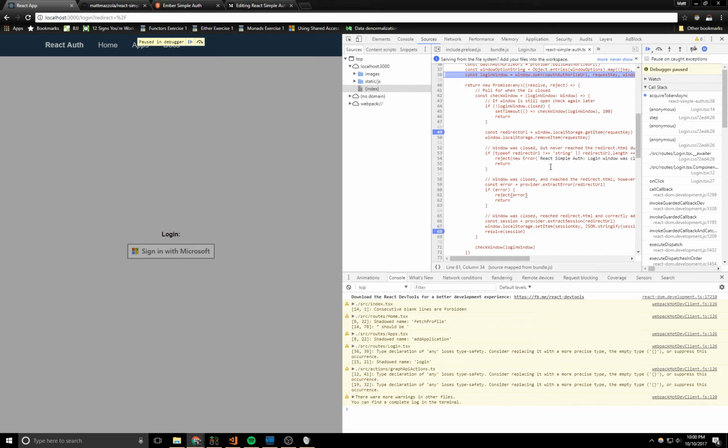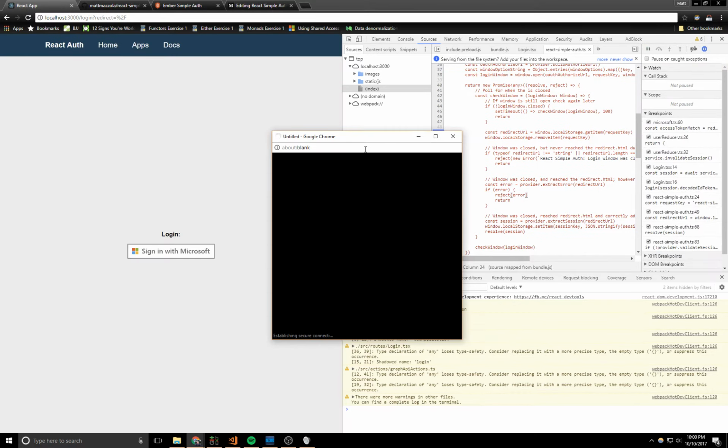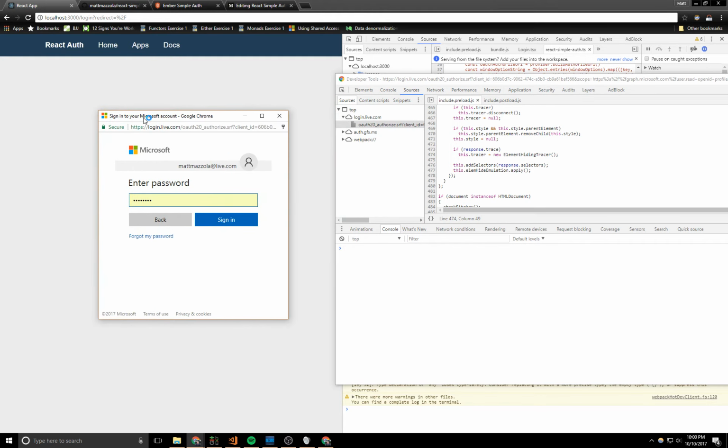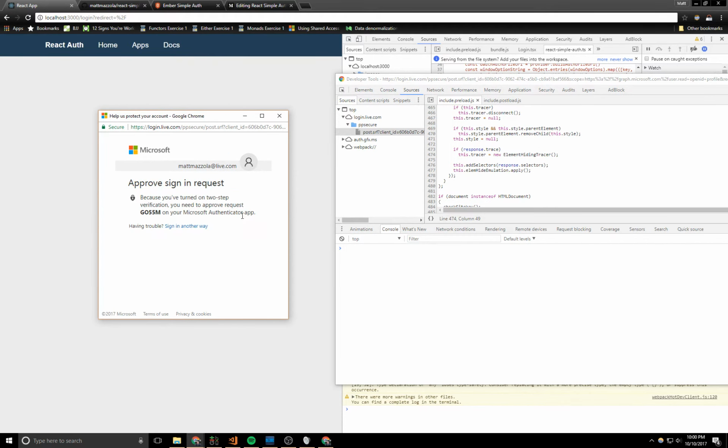So click F8 to continue. We'll hurry in. We'll open up DevTools on this other window. Click sign in. We'll authenticate on my phone here.